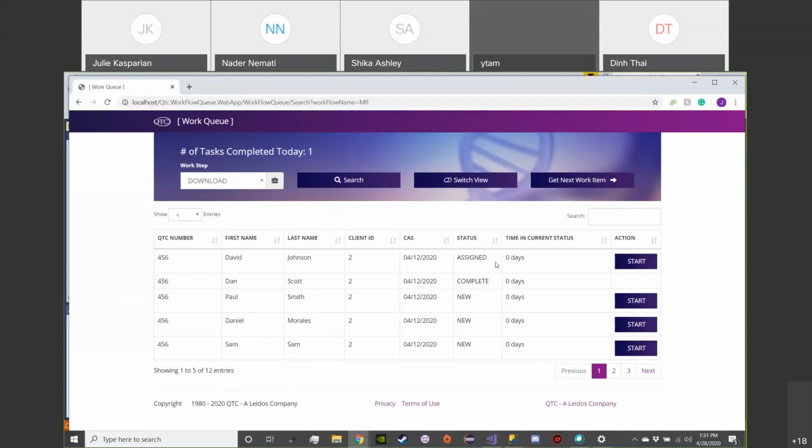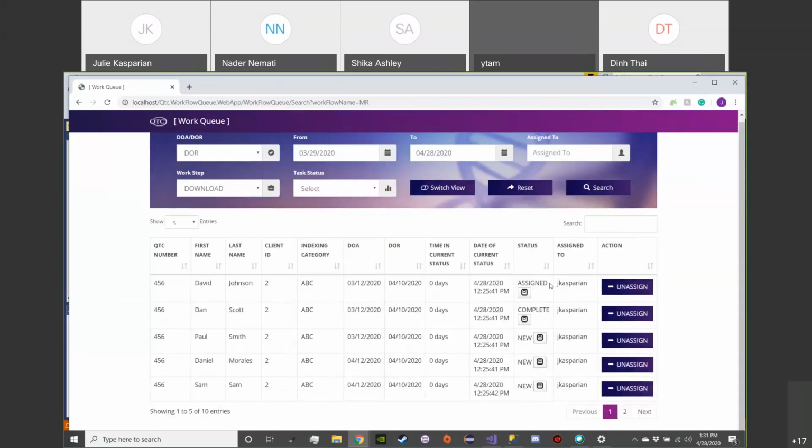The previously unassigned entry is now displaying with assigned as its status. So now if I go back to the manager view, we'll see that the unassigned task now has a user assigned to it again.